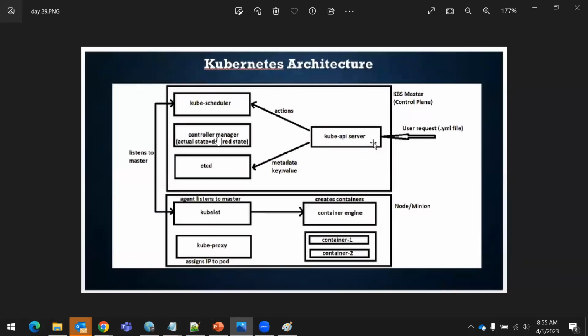Okay. So the task of the controller manager is actual state equal to desired state. It will always look after that the actual state is equal to the desired state. etcd is like a cluster store. It will maintain the information about the entire cluster.